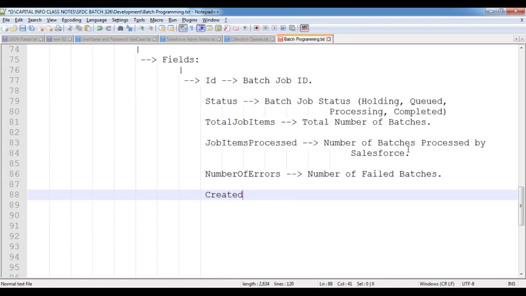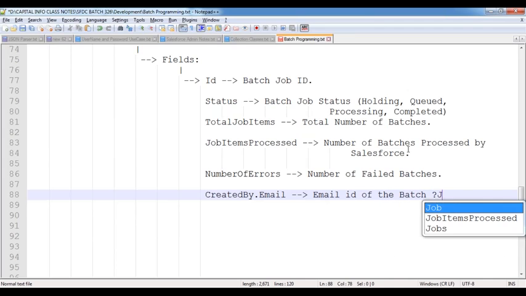And then CreatedBy.Email. That means the owner of the batch job. Who has initiated this batch job? That owner's email ID we can collect here: the email ID of the batch job owner. That particular user's email ID will be collected over here.